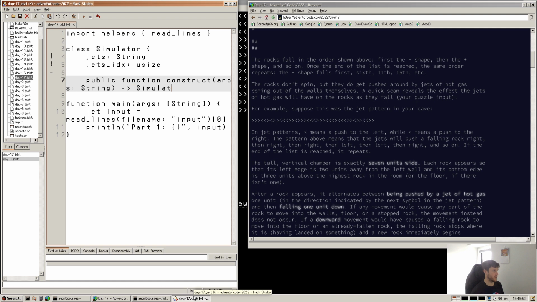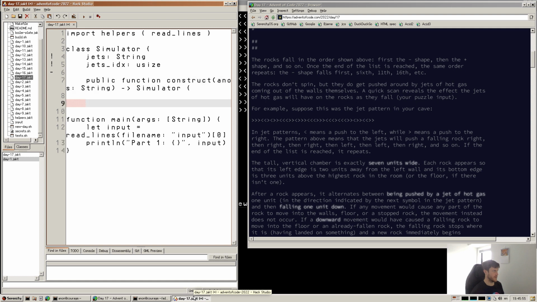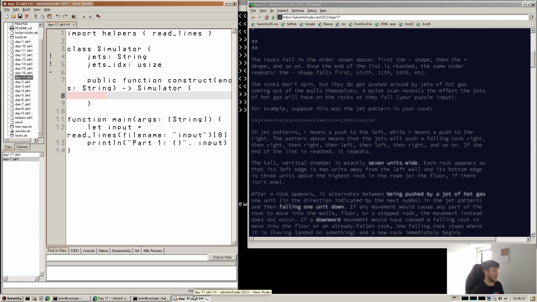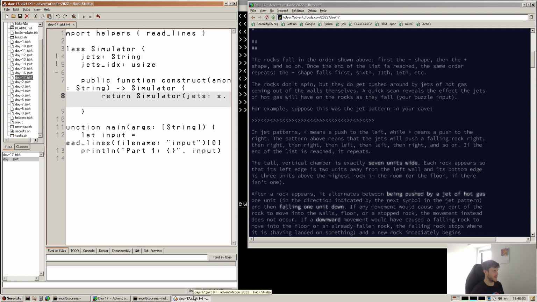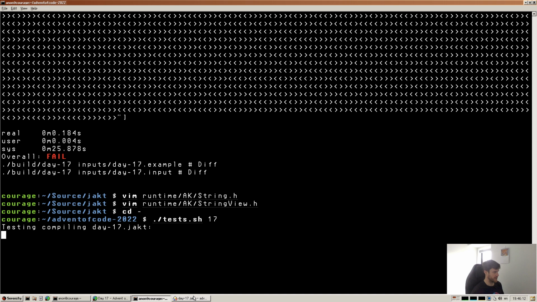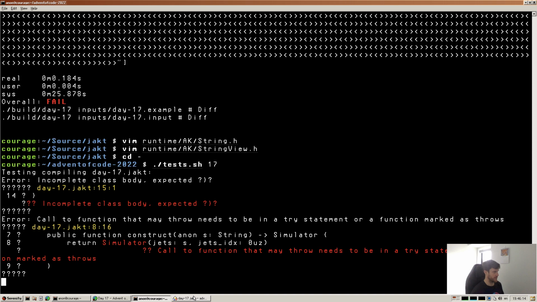and it will return a simulator. It can return just simulator. Jets can be S and jets IDX can be 0 usize. And I'll just see if that compiles because I'm unsure if it will. Yeah, it didn't like that.